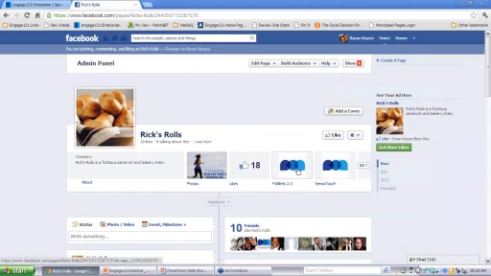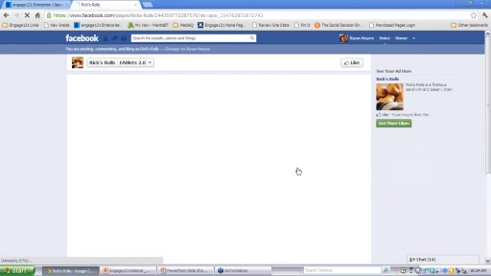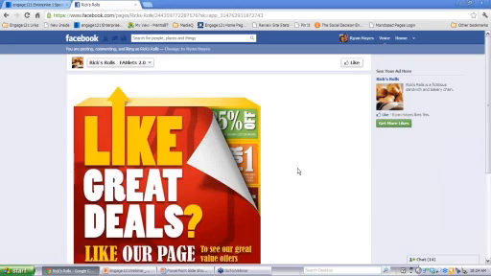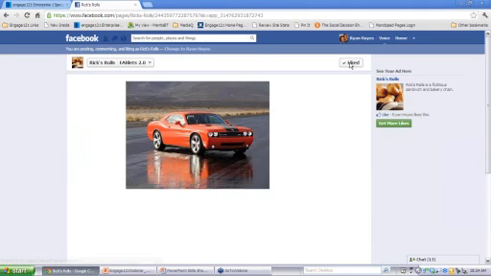And then when we go over to Facebook and take a look at it, you'll see that at this point I don't like the page, so I'm seeing the fan gate image. And when I click like, it's going to refresh, and then I'll see whatever I put below it.